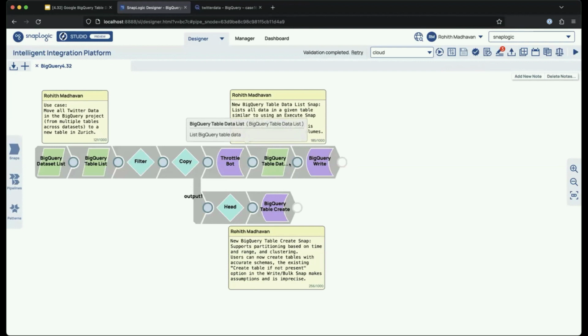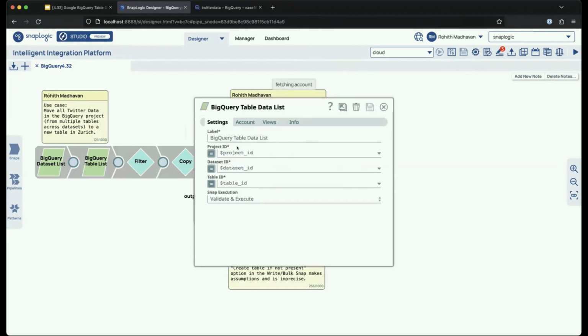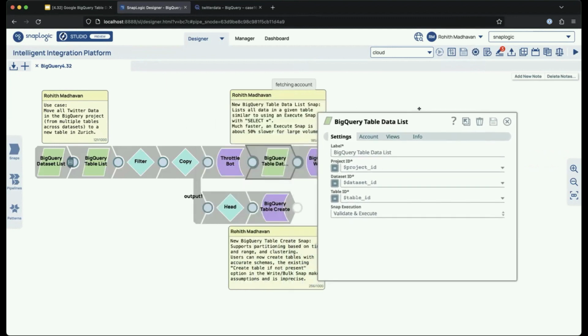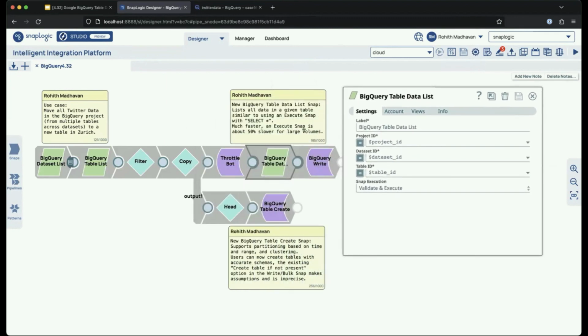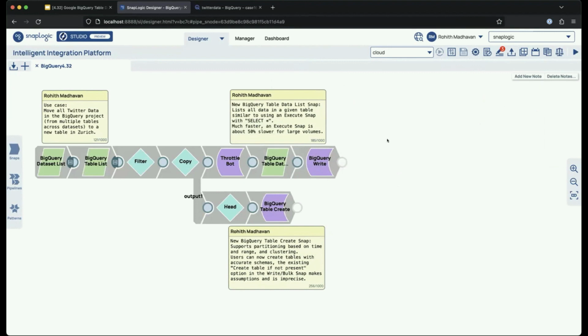Moving on to the upper line, I'll actually start validating since this takes a little bit of time to run, 5 or 6 minutes. But basically we have the table data list snap. This is the new snap, which uses gRPC. We're passing in all those project IDs, data set IDs, and table IDs that are output by the upstream snaps. And so that's going to list all the rows and all the tables which match our selection.